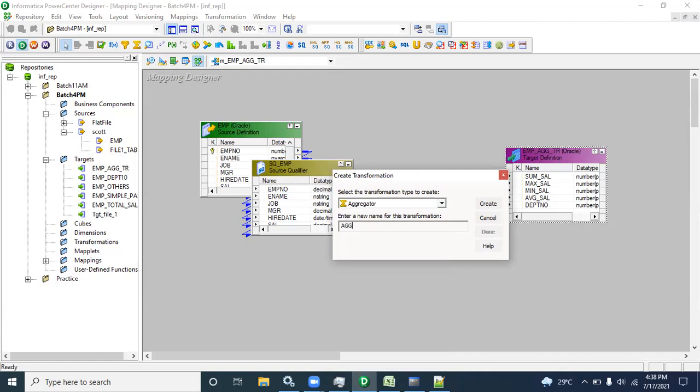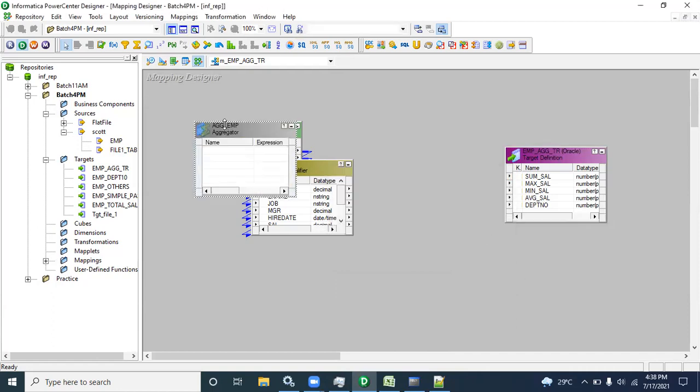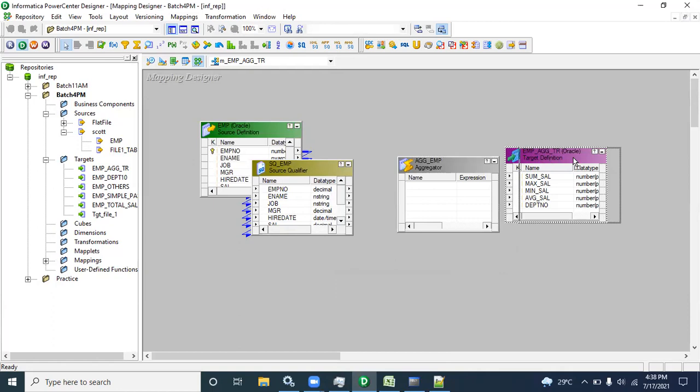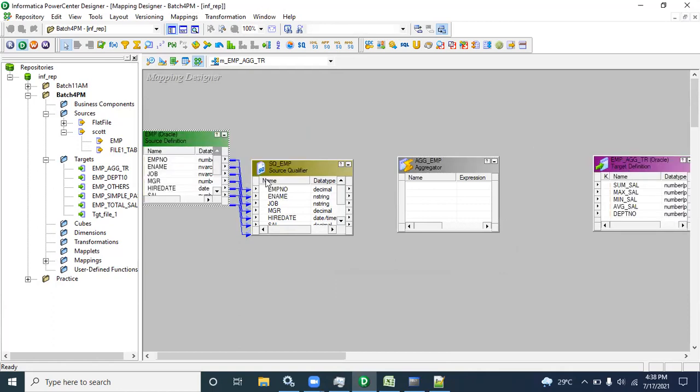You can say agg underscore suppose sal, or you can say aggemp, anything you can give. Agg is the naming standard. Then click on create, click on done. Up to this is understandable.